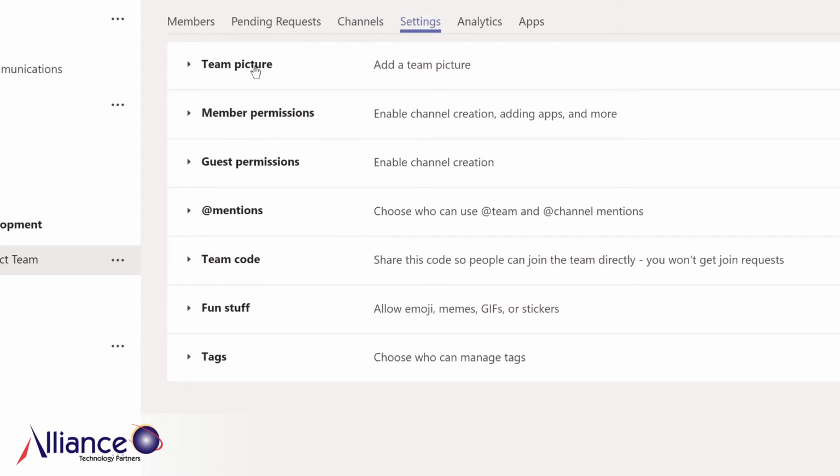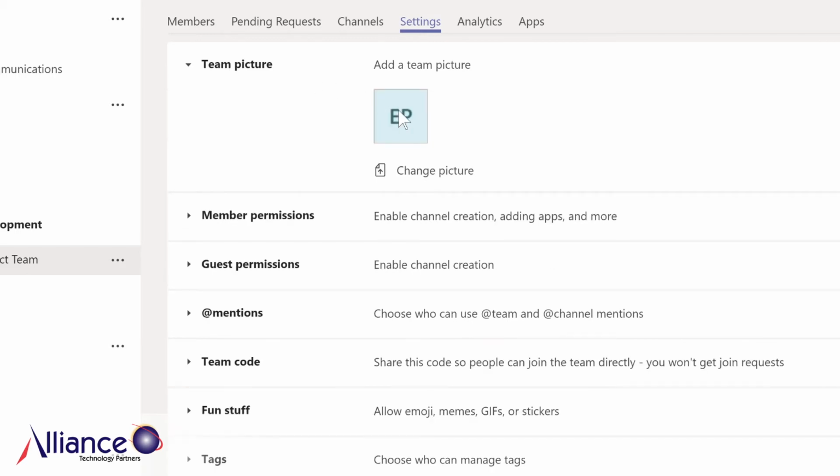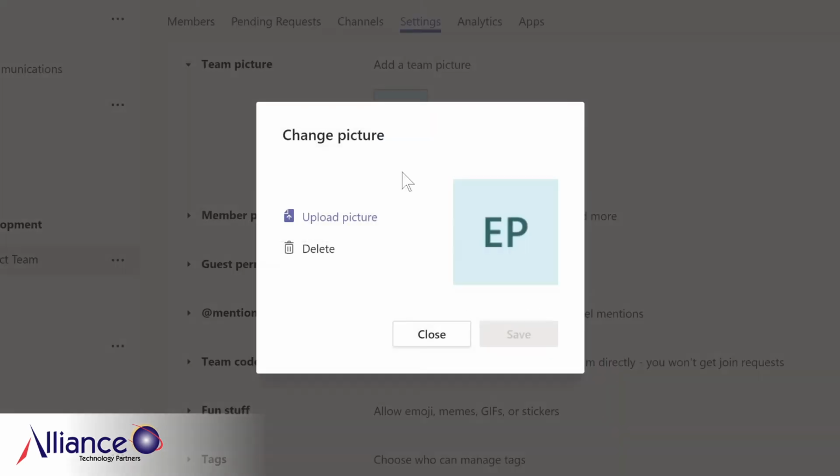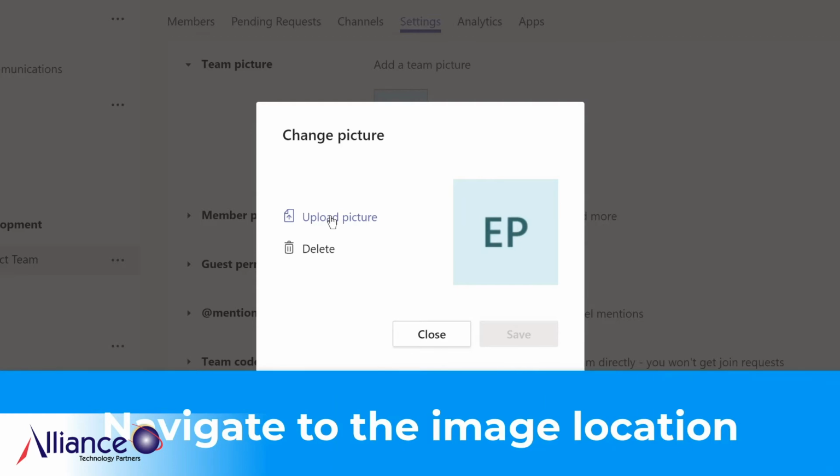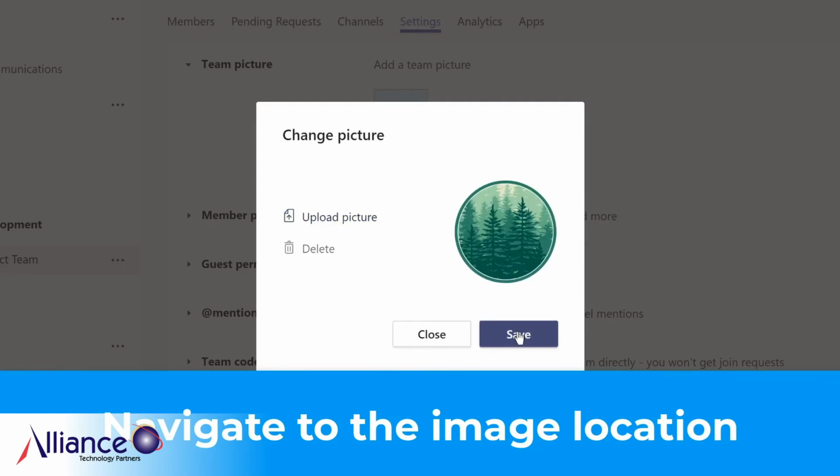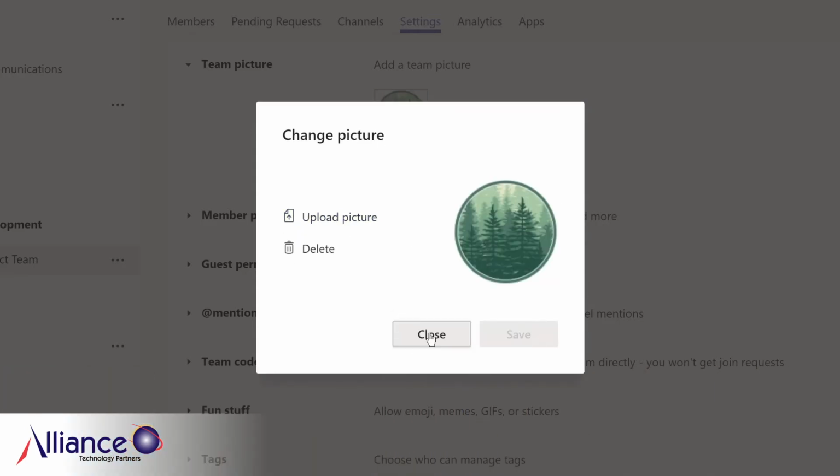This can include something as simple as wanting to change the team picture. And in this case then, go ahead and add a team picture. I will change that. Simply pick Upload Picture to locate an image that's available to you. And I like that. We'll go ahead. I'll save this and close.